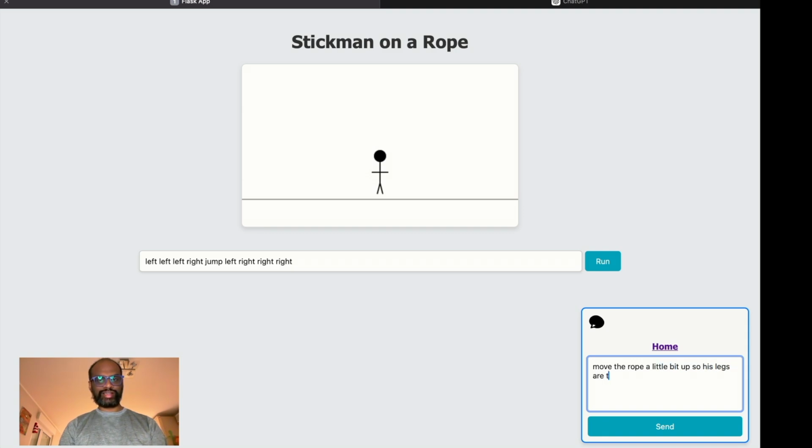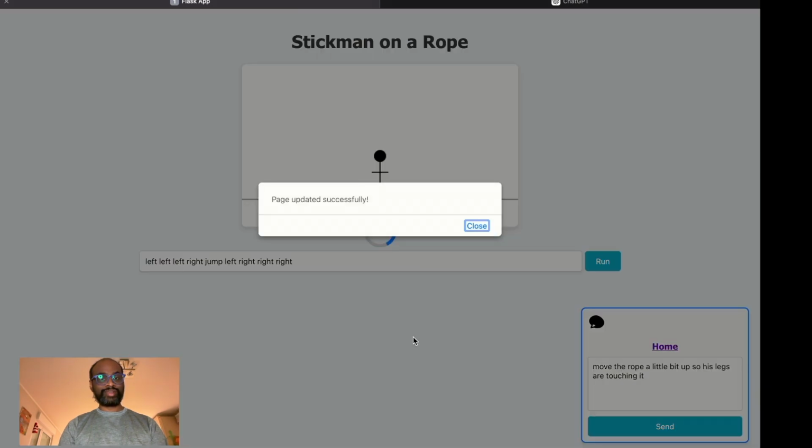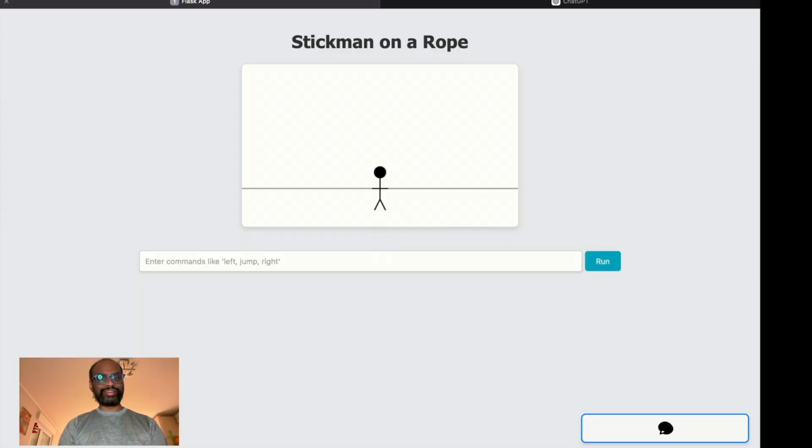So his legs are touching it. I hope it doesn't screw it up. Let's see. I'm very worried it's gonna screw it up. Come on. Fingers crossed, folks. Let's see how it looks now. You better not look really bad.